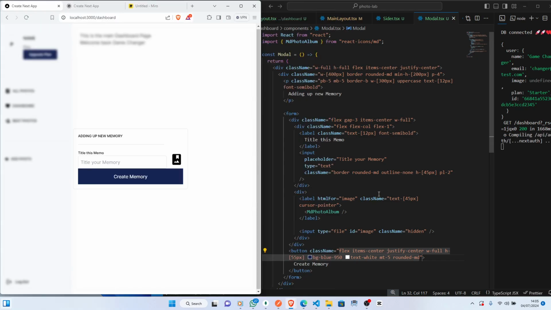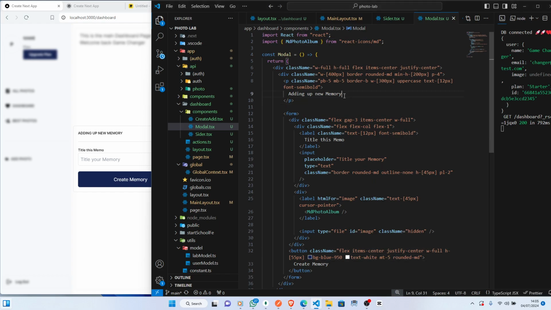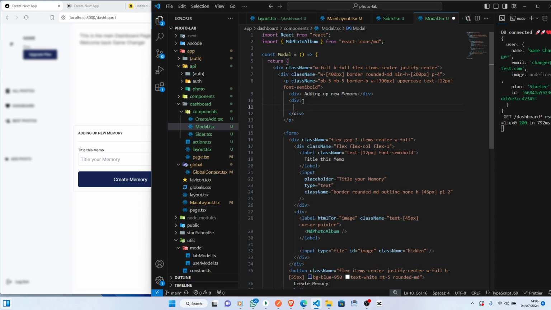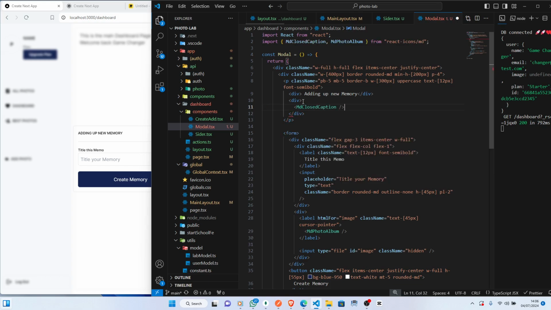Okay, now this image here. Okay, good. So this place here, let's put a cancel button here, right? So that one will be here. So inside here, I'll just put a div to this one here. Then here we'll just do MdClose. If I do this.